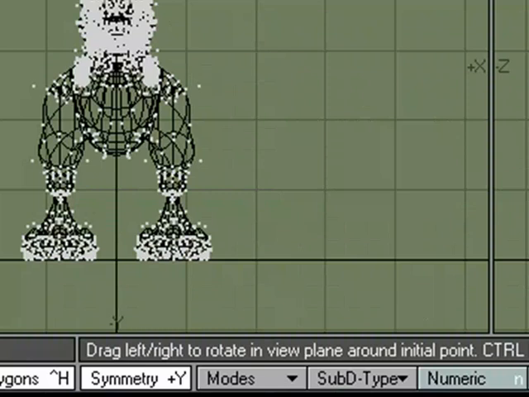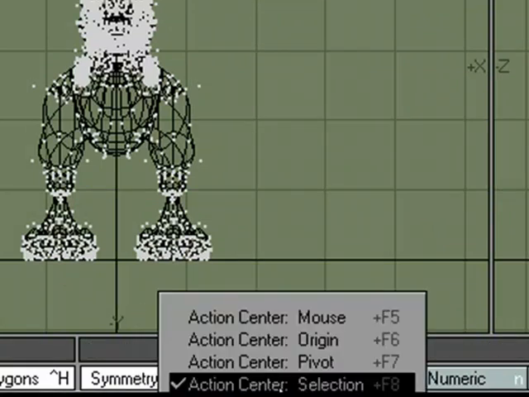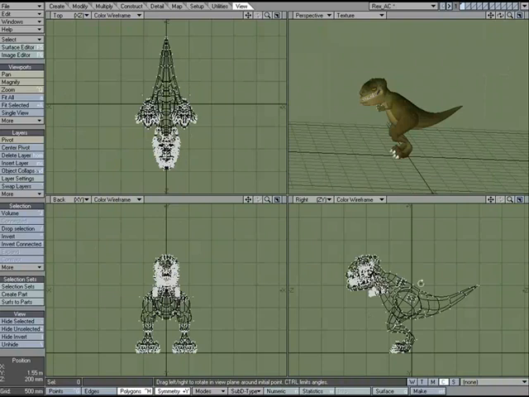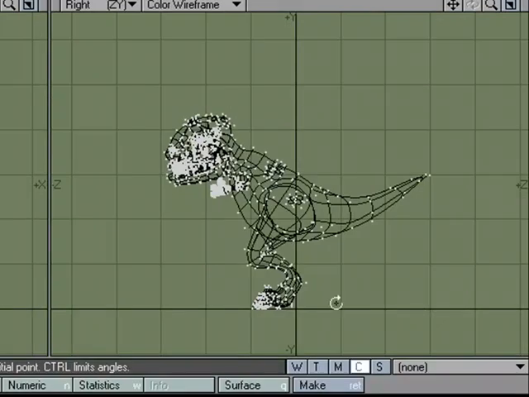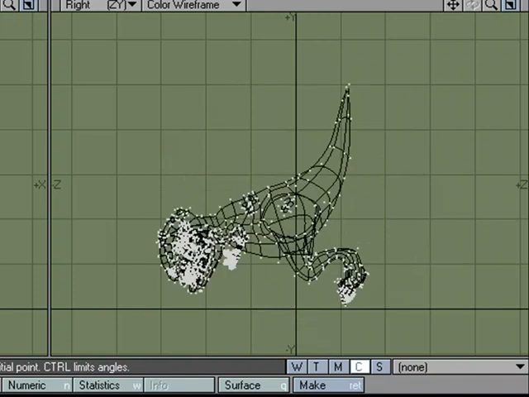Okay, and the last option here is Action Center Selection. And what that does is that takes the bounding box of whatever is selected. And remember, in LightWave, if nothing is selected, everything is selected. And it's going to pivot around there. So if I was looking at the bounding box of this, it's going to be right around the hip that it's going to rotate around.